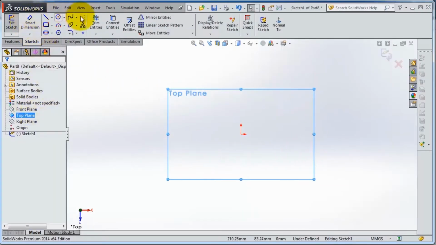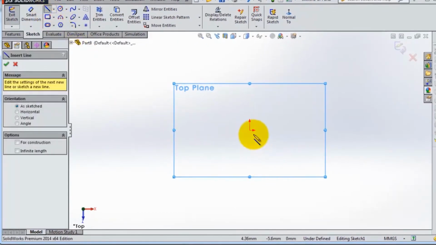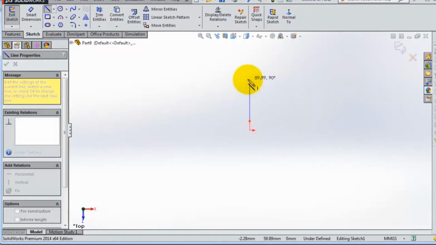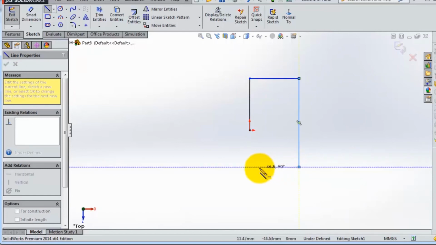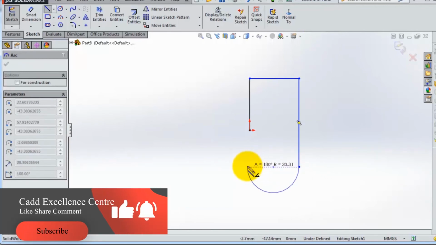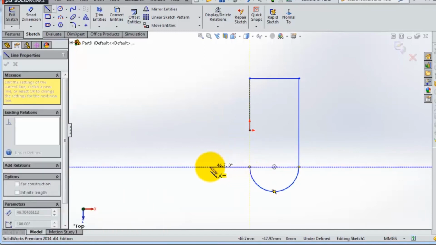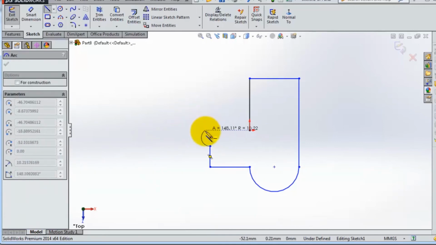This time we will create a continuous sketch. Pick the line tool and start from the origin, go upwards. Then right side, then bottom. If we continue and come back without clicking, we can create an arc. This way we will complete this sketch using one single tool for lines and arcs both.